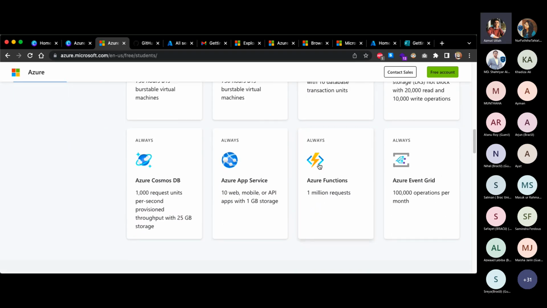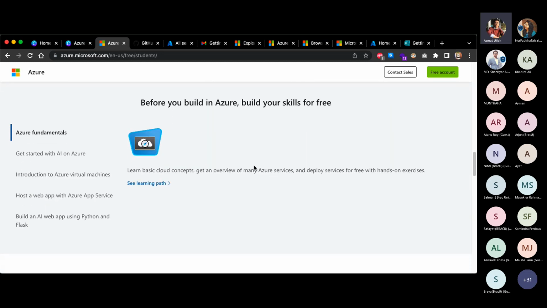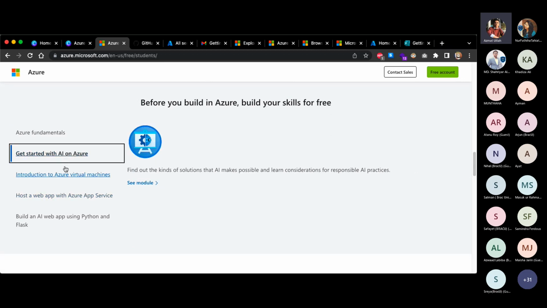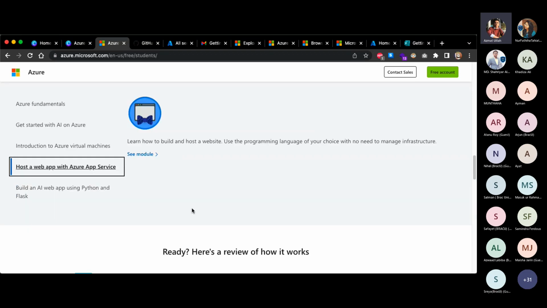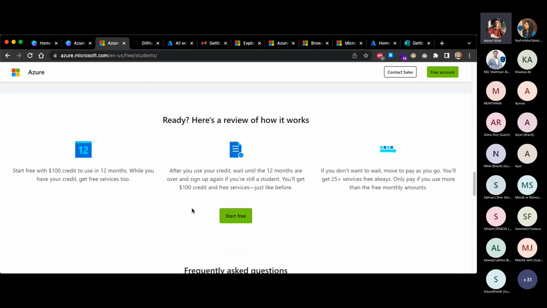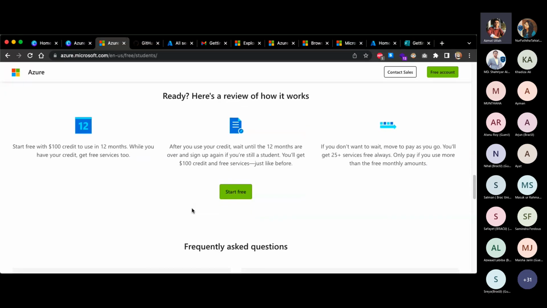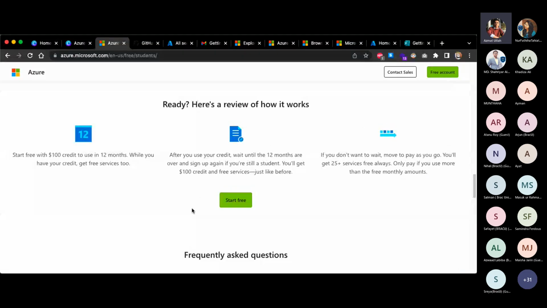And there are also other services available. If the link is provided to you, you can check it for yourself. There are quick guides which you can use, for example, getting started with AI, or introduction to Azure virtual machines, and a lot more. So you can check this out once the links are provided to you. And there is an overview and frequently asked questions which you can check.